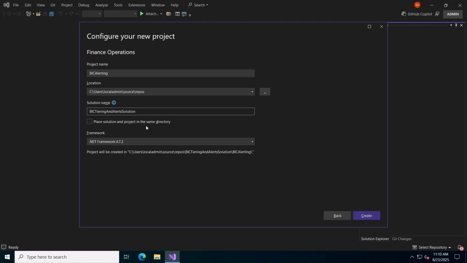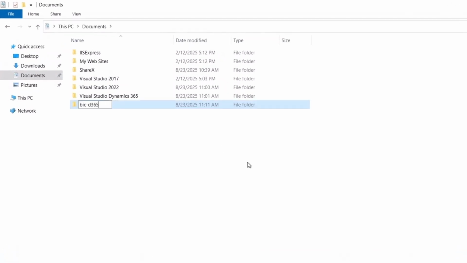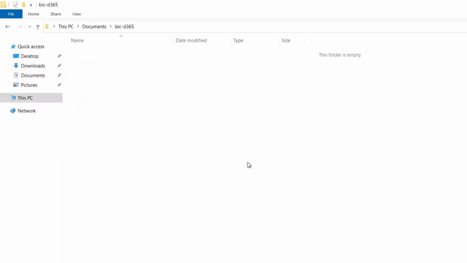Keeping this structure consistent makes your code base much easier to manage, especially when you start deploying or collaborating through DevOps later on. Next, I'll browse to the Documents folder and create a new folder to keep everything organized. I will name it BIC Dynamics 365, and inside that, I'll create another folder called Main. This will serve as our main branch directory, since later we might have multiple branches for different releases. Inside that main folder, I'll add one more folder called BIC Customer Tiering Management.